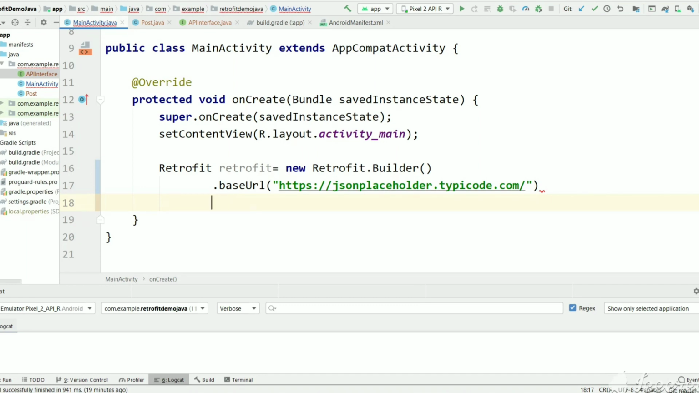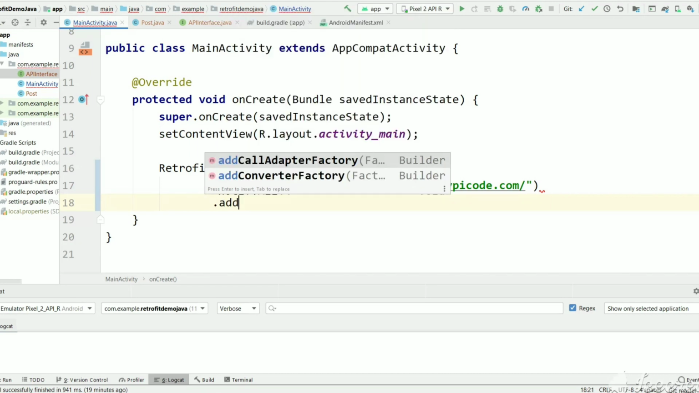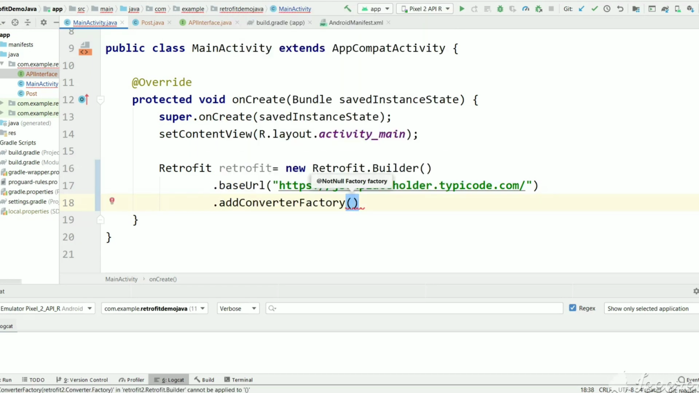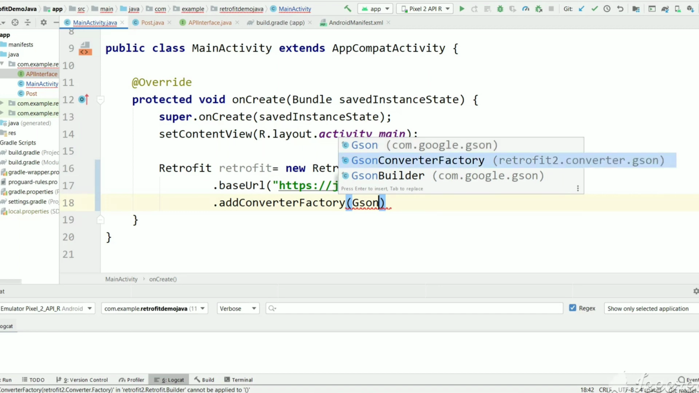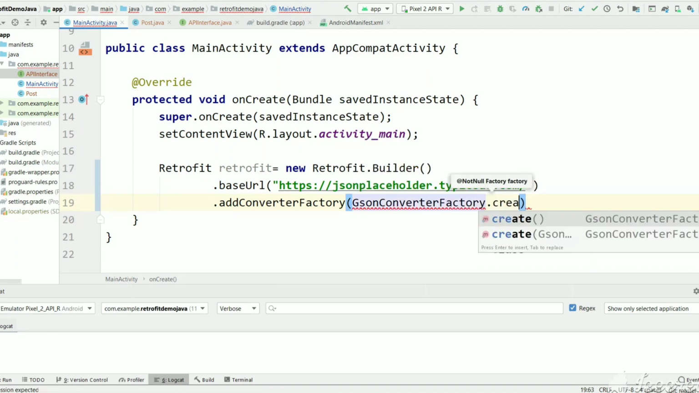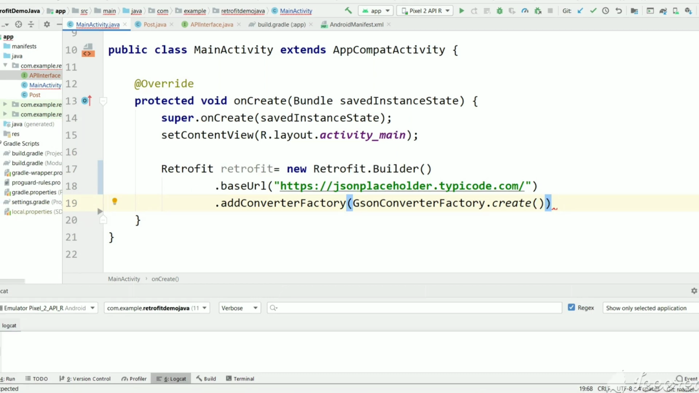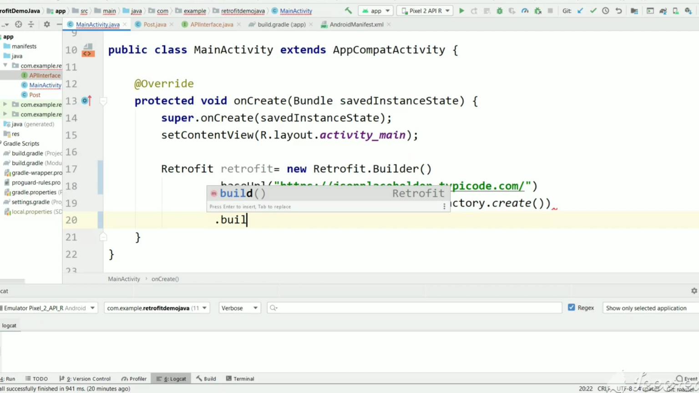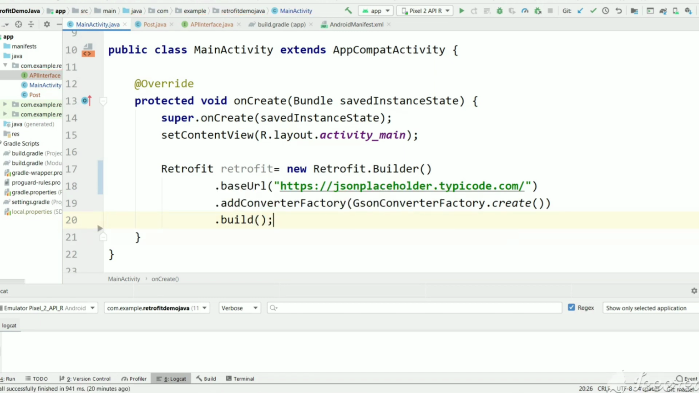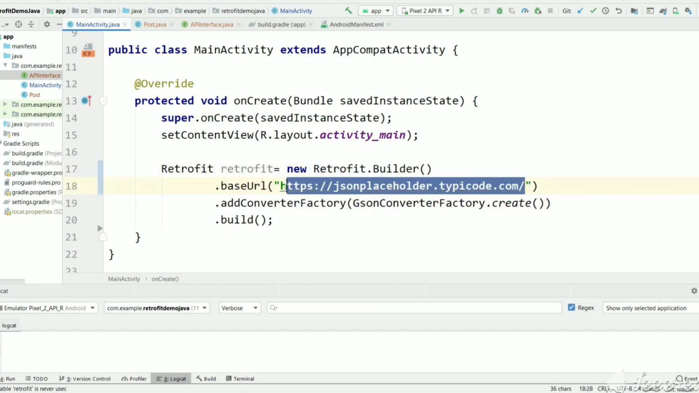So how to provide it? For basic purposes, for this example, we will add a converter factory, GsonConverterFactory.create. Now Retrofit uses this converter factory to convert the response into POJO instances. And finally, we will get an instance of Retrofit using the build method. So now we have a Retrofit instance which has a base URL, this one, and it uses this converter factory to convert responses into POJO instances.